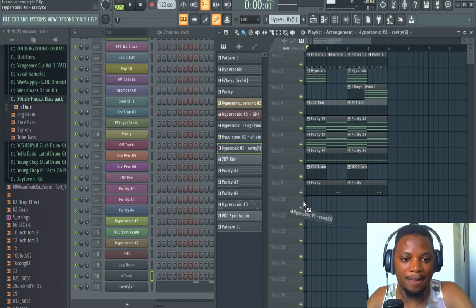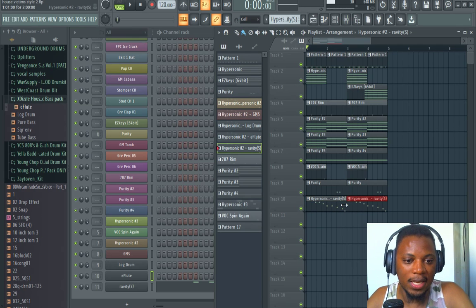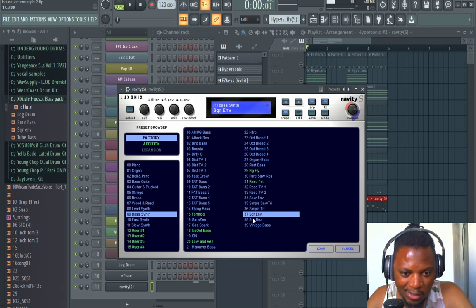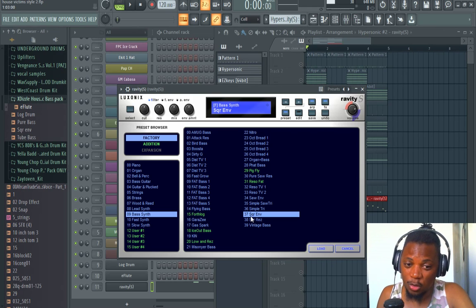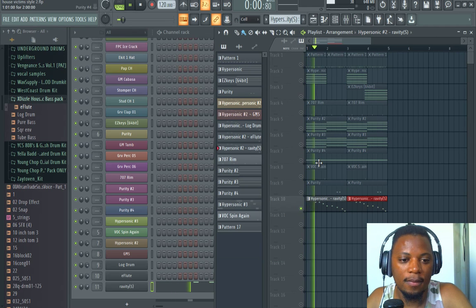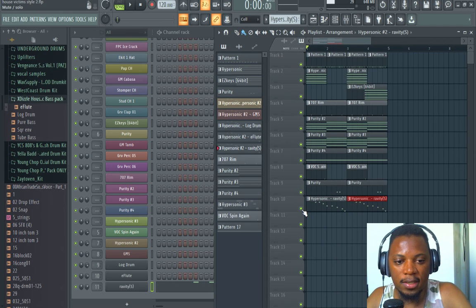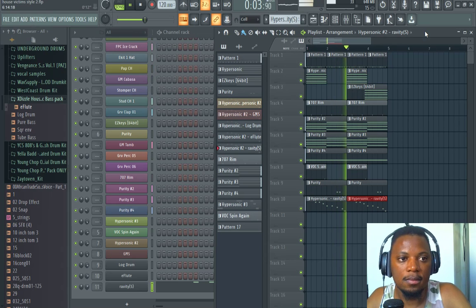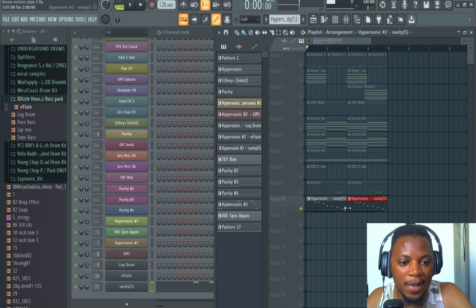And my last bass is coming from Ravity S. The preset is called SQR. I think that stands for square envelope, if I'm not mistaken. If I play it with the track, so that's my last bass.